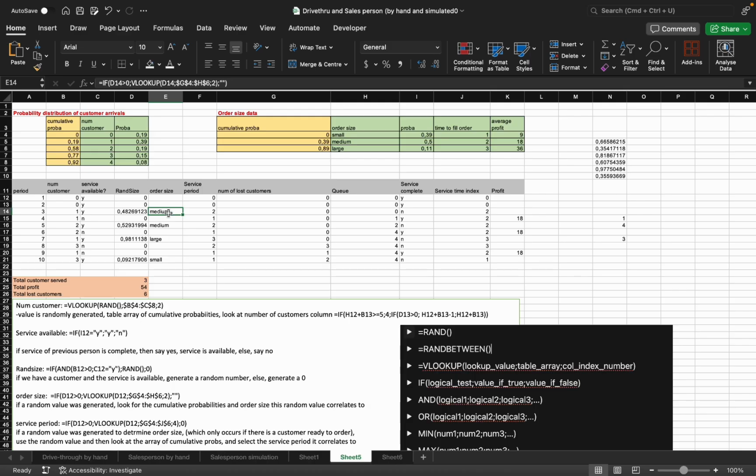Okay, so if D14, if this value over here is greater than 0, do something. If it's not greater than 0, don't bother. If it is, use that value, the random value, and then look up over here. So what are we saying? We're saying G4:H6. So this is G4 and this is H6. So again, exactly the same logic, nothing crazy. Service period.